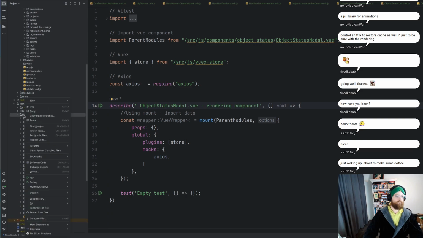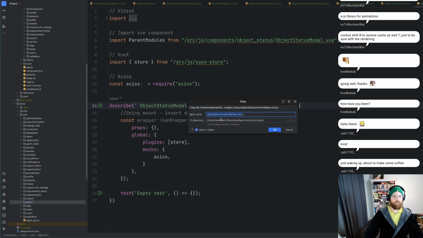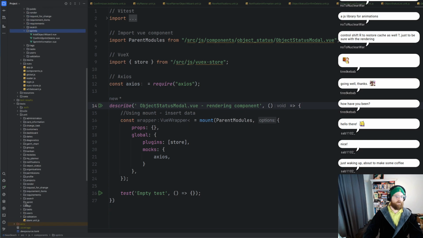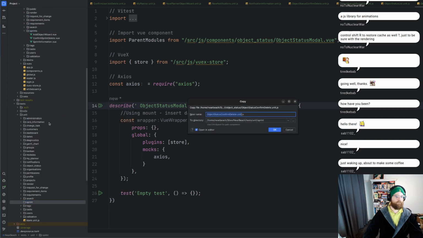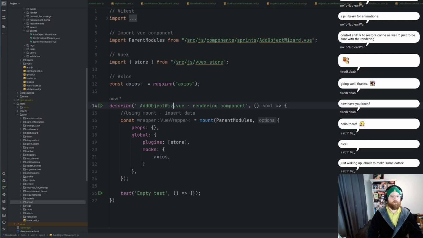We don't have sprint. And tags. All right. Under sprints. So we're almost there. Under sprint, we've got add object wizard. So we need to go sprints, add object wizard.